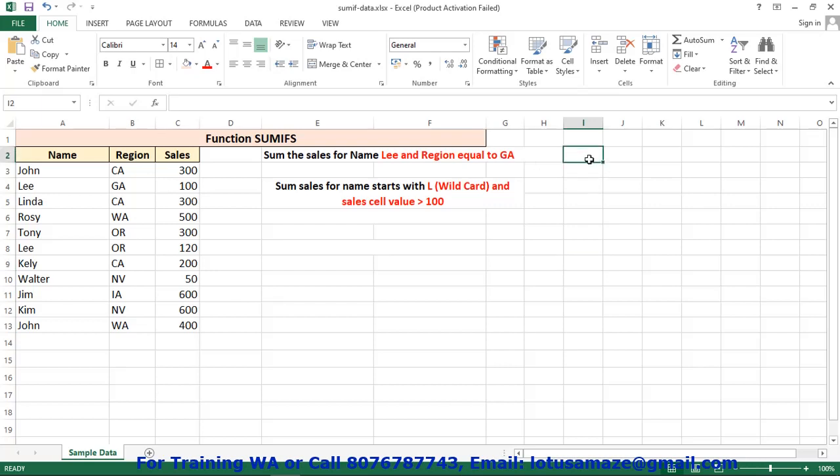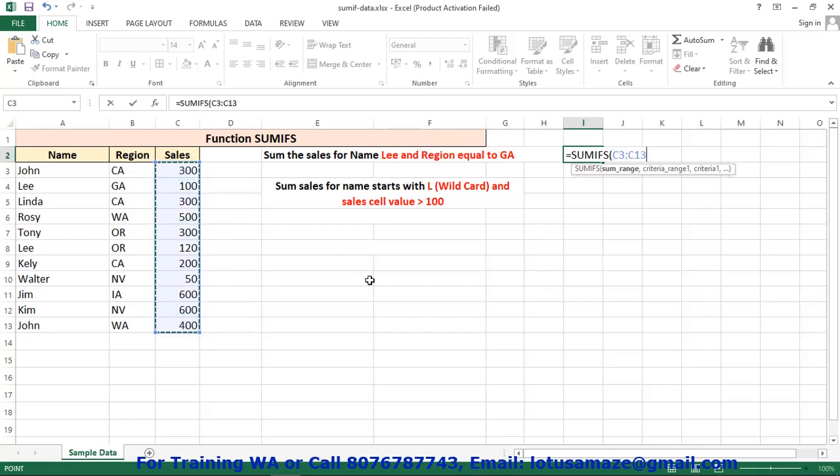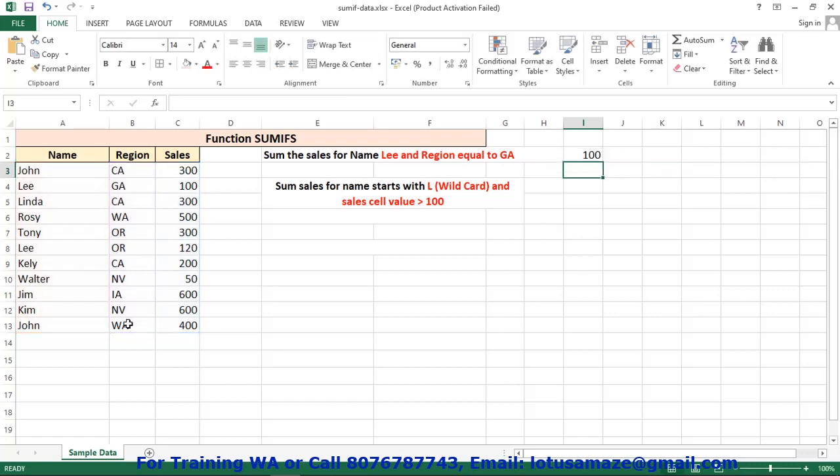So SUMIFS, the first parameter is the sum range. So select this one, comma, second, that is the criteria range. So we have to find the value in the name, Lee. Then comma, criteria, which value you have to find. So this Lee, comma, second criteria range. We have to find the region, comma, what to find? We have to find GA, then GA. That's it. So we have 100.